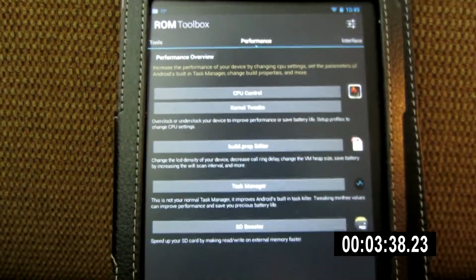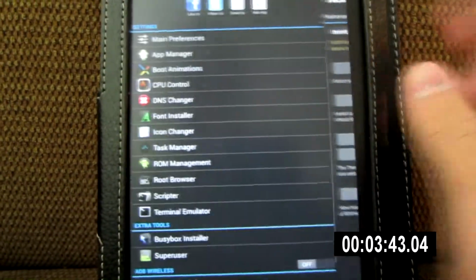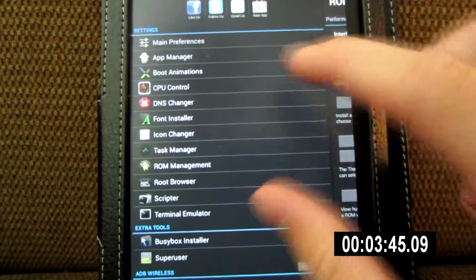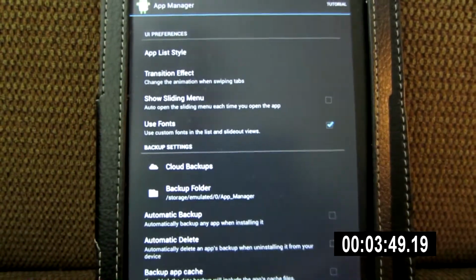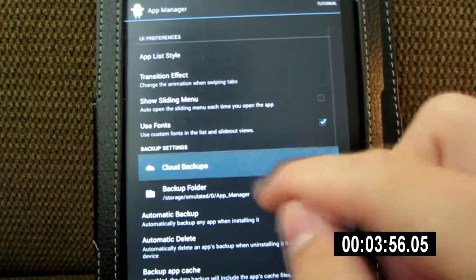I don't have any custom ROM on right now. I'm running stock, but when I do, this app comes in really handy because I can just go back to where I was, and it's just easy. I can also do cloud backups, which I just saw. Yeah, cloud backups.